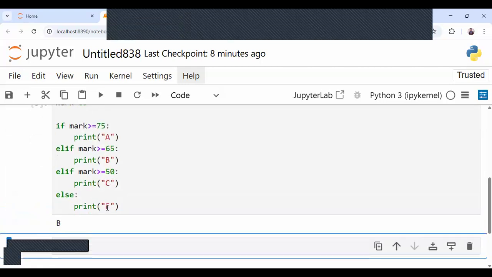I hope clear. Guys, can you please type yes in the chat box if you understood so far, these if-else statements?